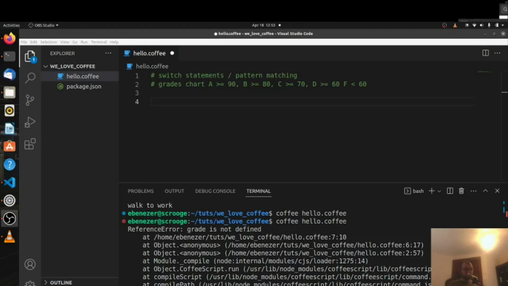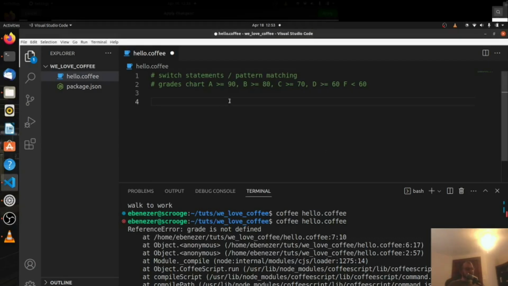Now let's talk about the switch statements. It's almost like pattern matching in Coffee, and you can take advantage of that a lot more, I think, than in ES6 or TypeScript. So let's take a look and see how that works.